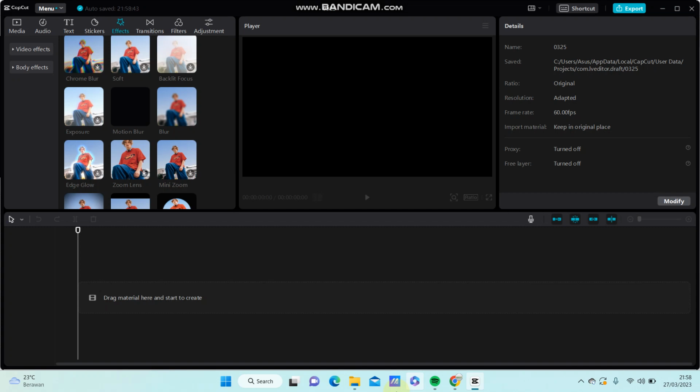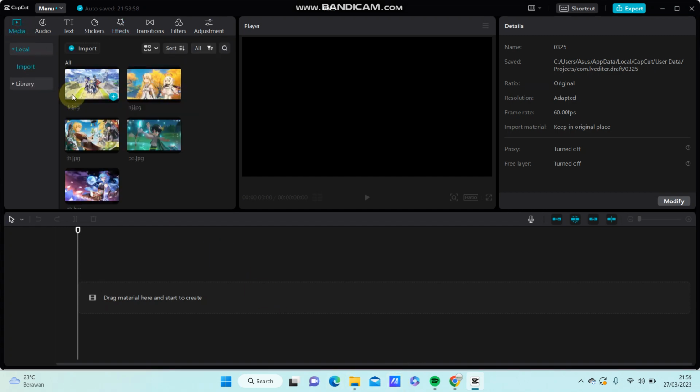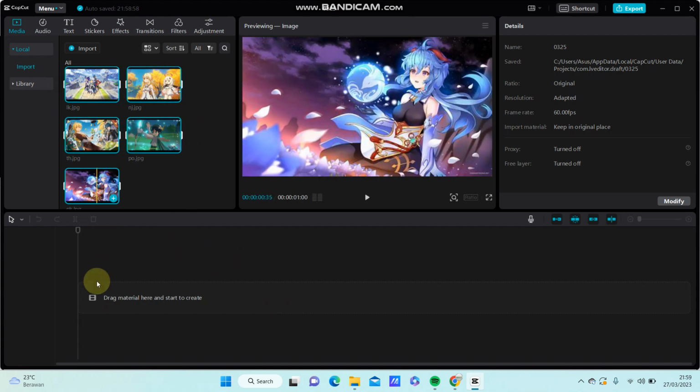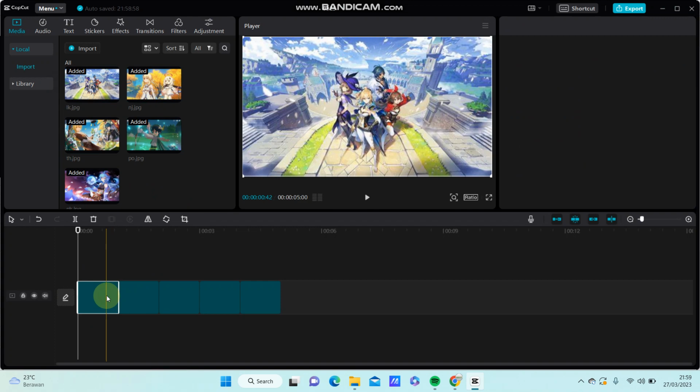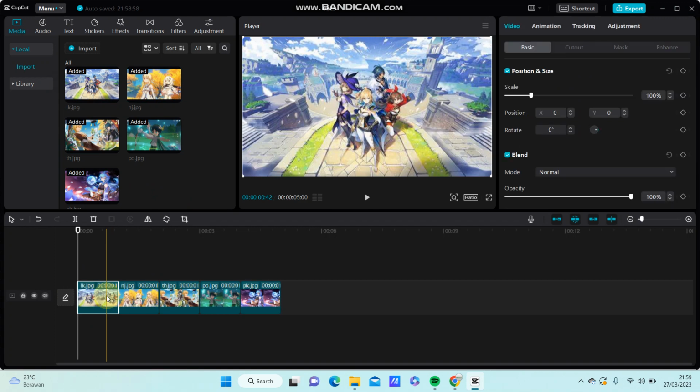Hello everyone, in this video I'm going to show you how you can create the open vertical and open horizontal effect using transition in CapCut PC. So select the images or videos you'd like to edit, and you're just going to set the image duration to 1.0 seconds.